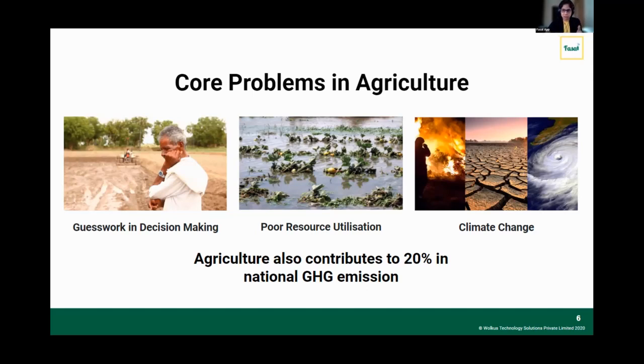Water is not the only resource that is being overused or poorly utilized. Fertilizer, a lot of these chemical compounds that go into farming, cause land degradation and release greenhouse gases, and it affects climate change. On the Indian national GHG emission scale, agriculture contributes 20% of greenhouse gas emission. And the irony is that agriculture is the one that is most impacted by climate change.